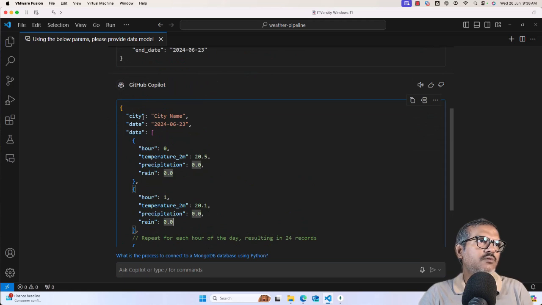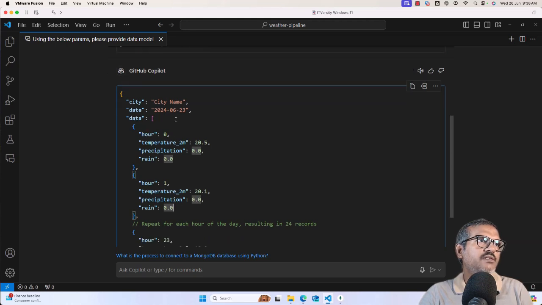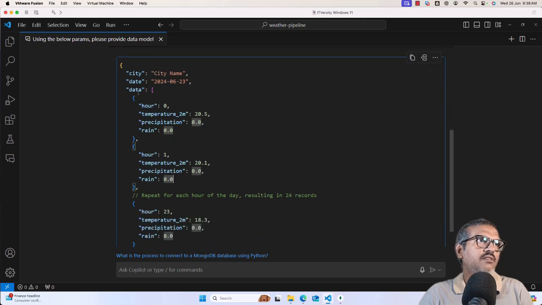It is suggesting to use city, date, and data attributes. With respect to city, we'll be having the city name. With respect to date, we'll be having the date. Then for each date, we are going to have the data in a JSON array. So in this case, the data will have 24 elements for each city, for each date.